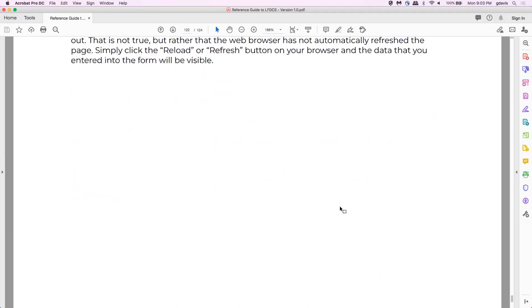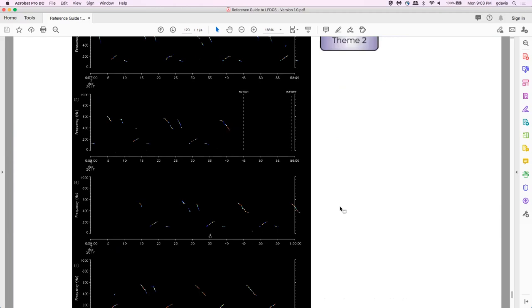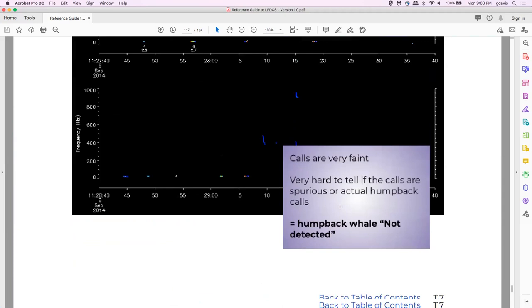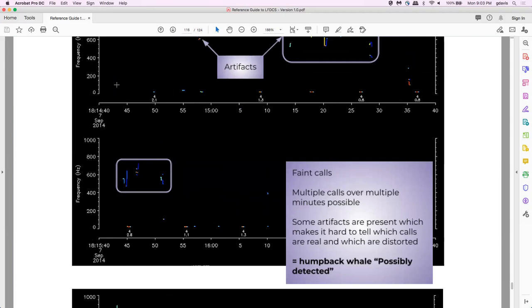So that is the real-time analysis protocol in an hour, or well, half an hour really, in a nutshell. So at this point, we do have some extra time.